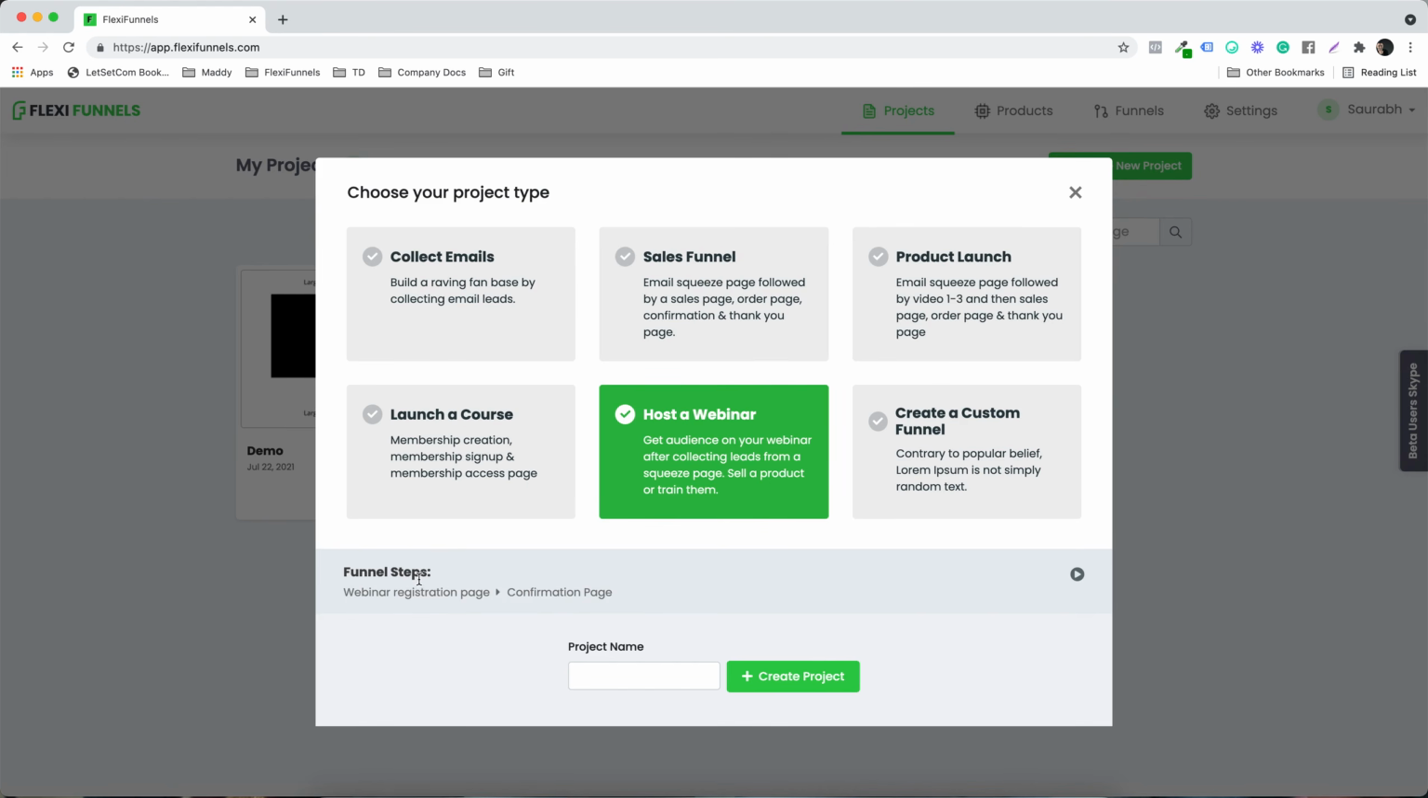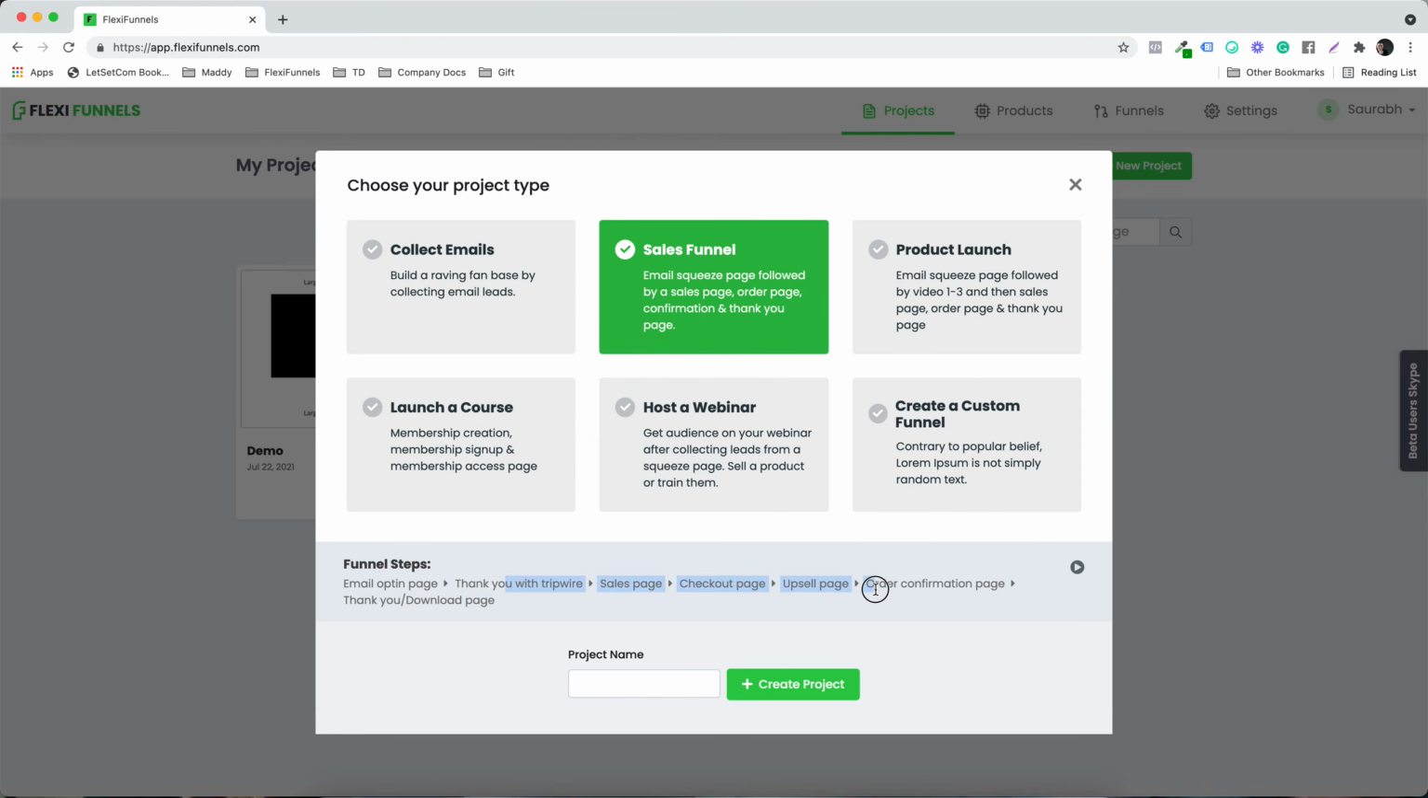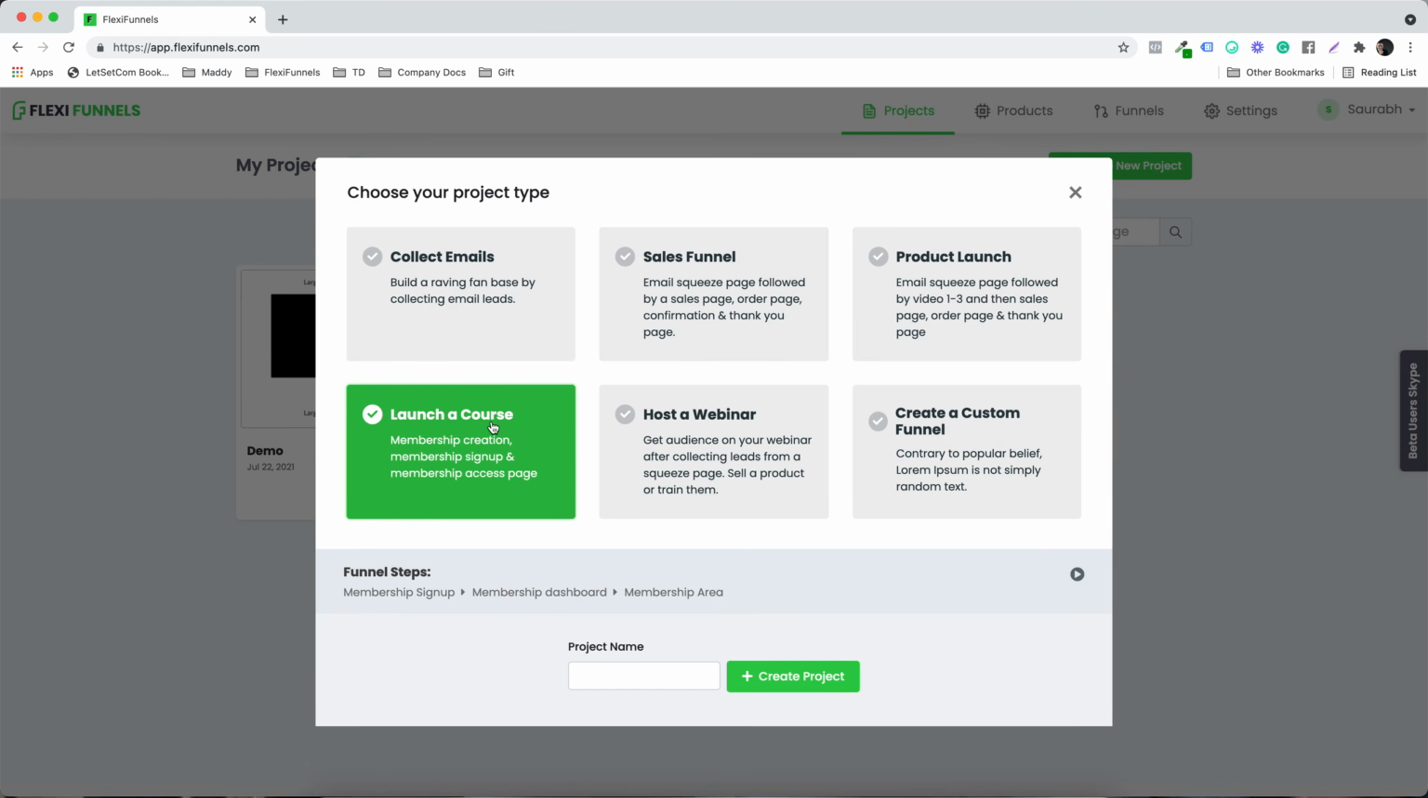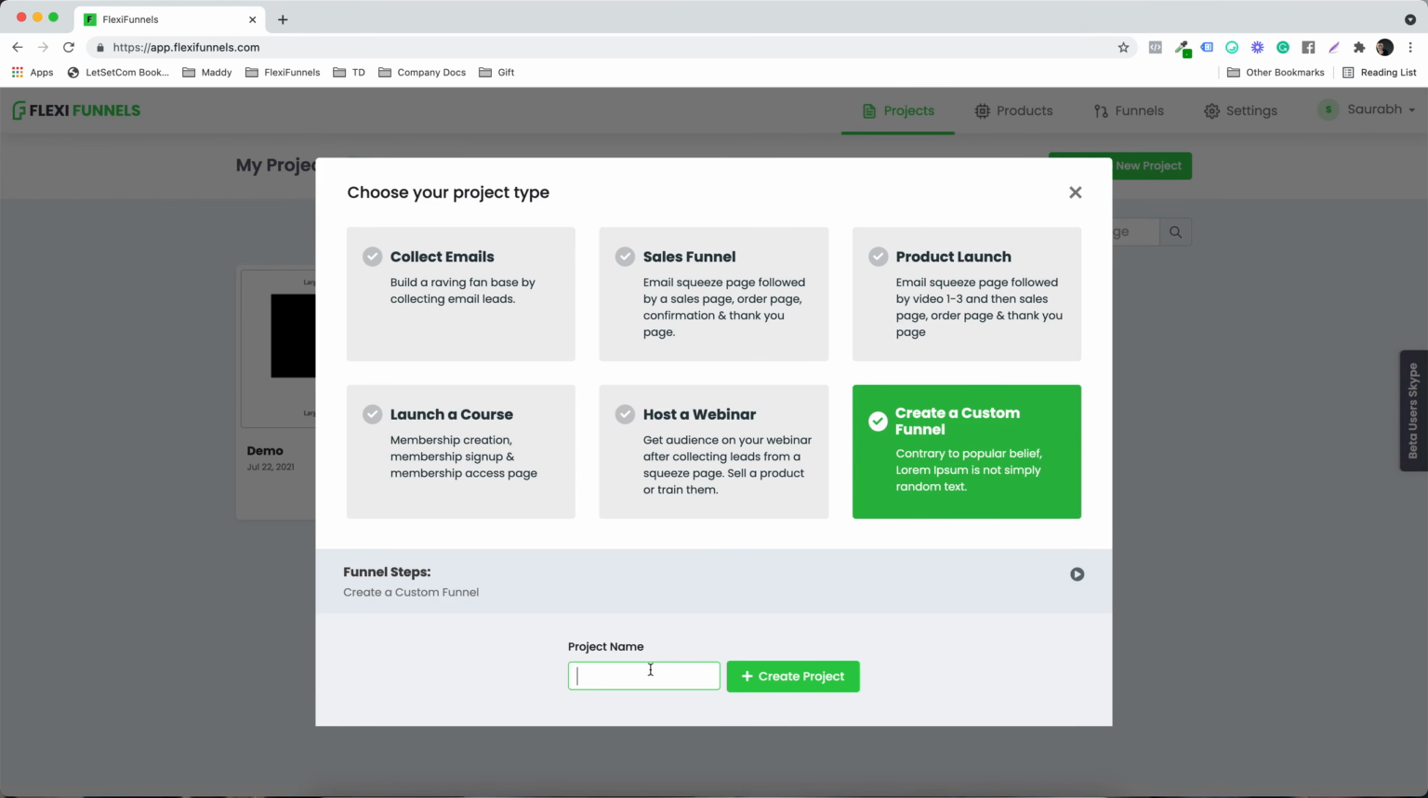Let's say host a webinar. In this case, you will find all these pages pre-built. Sales funnel. You will find all the pages pre-built, and all the other options. Just in case you wanna launch a course, in that case you need to select this particular option. Okay. In this case, I'm gonna select to create a custom funnel, right? So timeline nomination, for example.